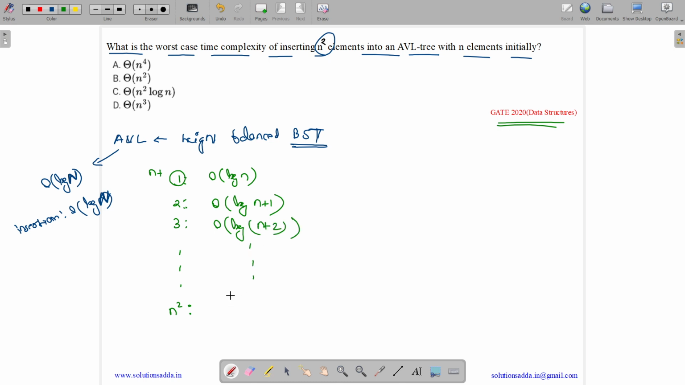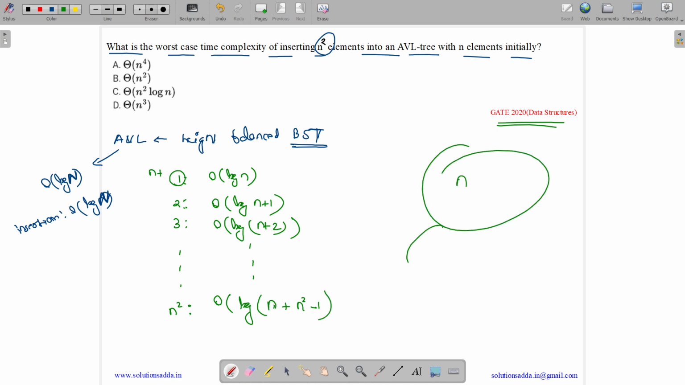So for the n square item it will be order of log of n square plus n minus 1. Initially we had n items. Now we have inserted n square minus 1 items. So our height comes out to be log of n square plus n minus 1. Okay. So what is our total complexity?